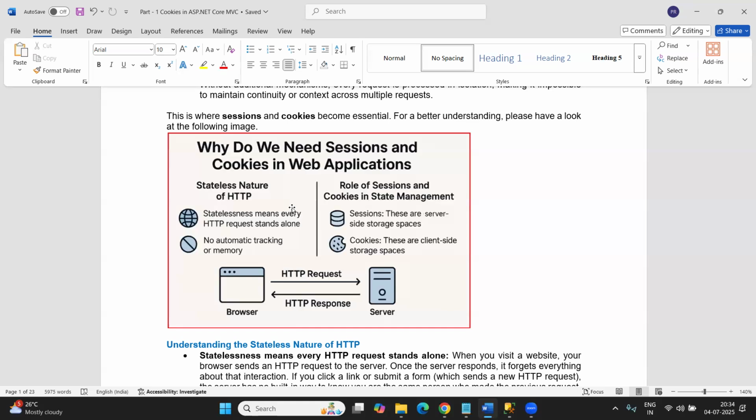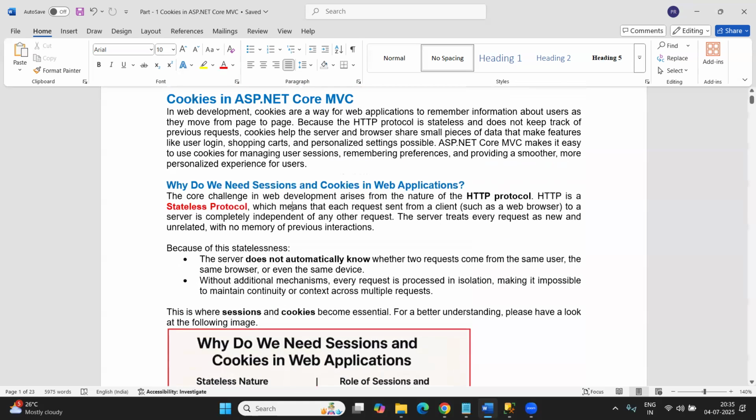Remember, sessions and cookies are nothing but a way for a web application to remember information about users as they move from one page to another. Whenever you move from one page to another, these concepts are used in web applications to store the user information. Based on the mechanism you are using, it might be stored on the server or on the client.